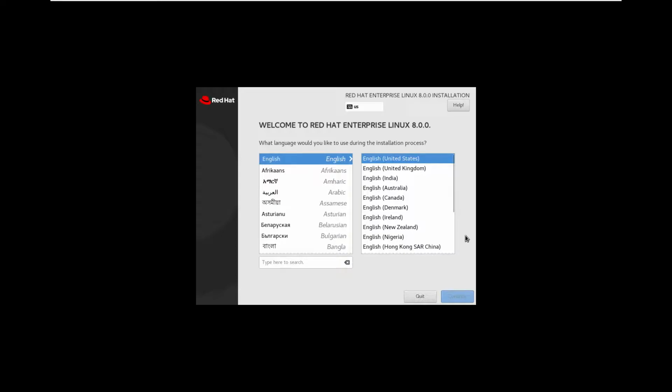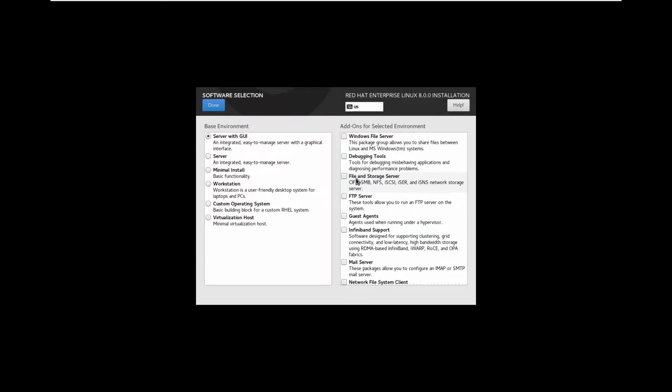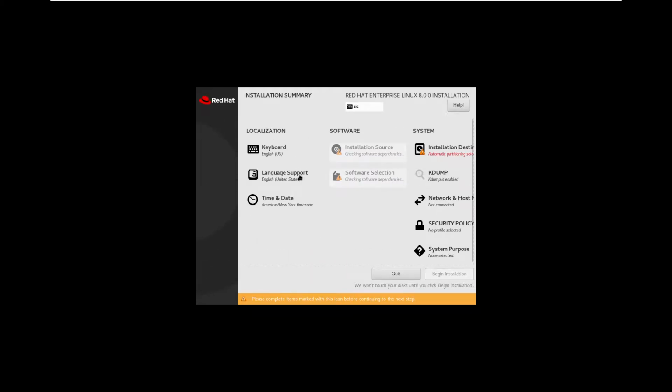It will take some time, and then here you have to select the installation source and the software selection. So we are going to install the server with GUI. That means we are installing the GUI, the graphical user interface. If you don't want a graphical user interface, you can use the minimal installation, that is the basic installation, and click on done.